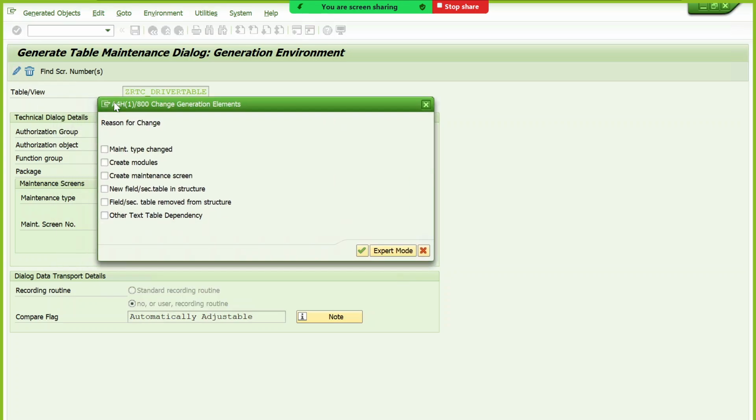Why are you changing this? New field in the structure. Or you removed a field from the structure. Select the relevant one. Did we remove any field? No, right? We added one more field. Select this option. Okay. Click on continue.